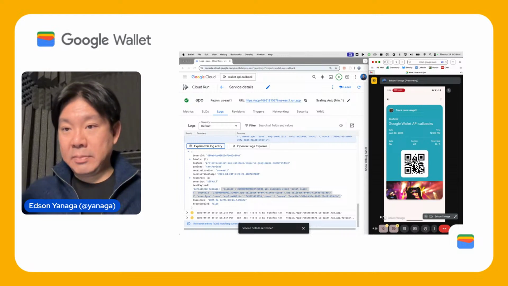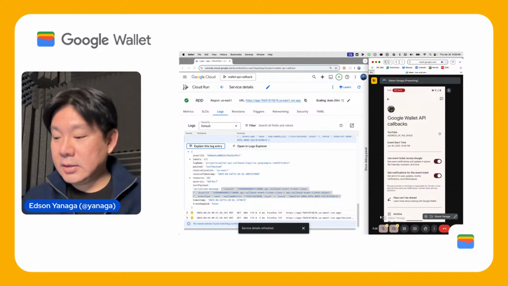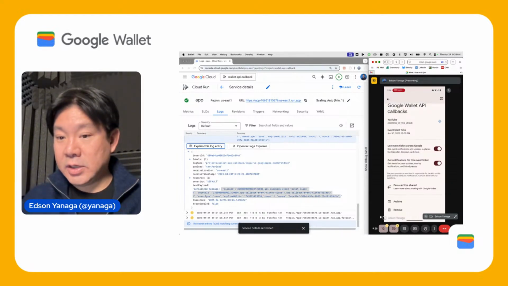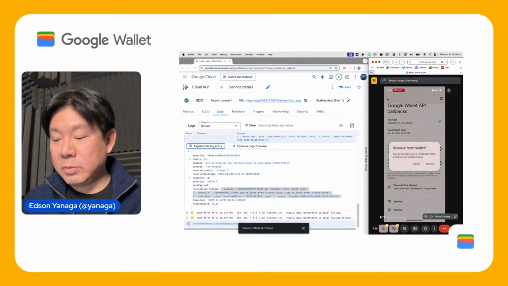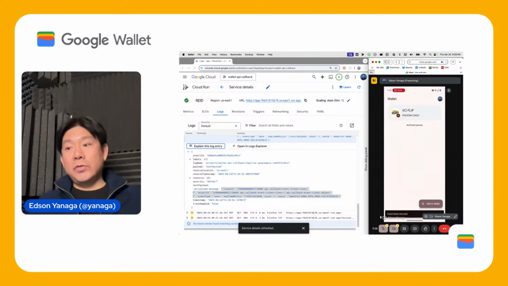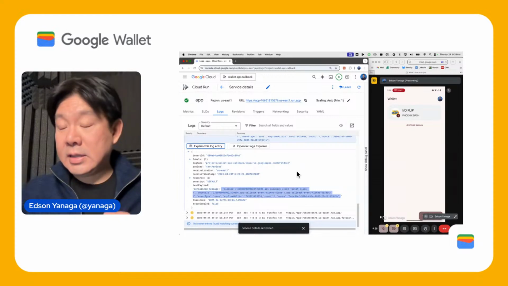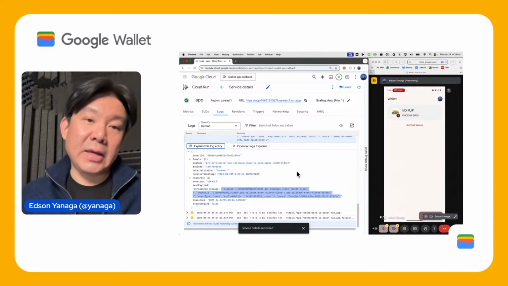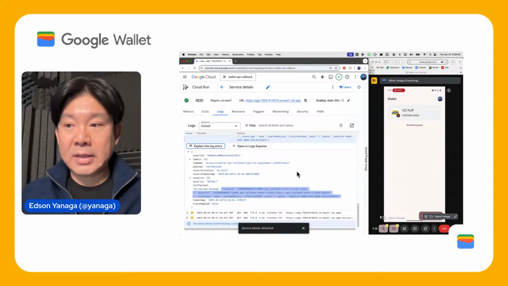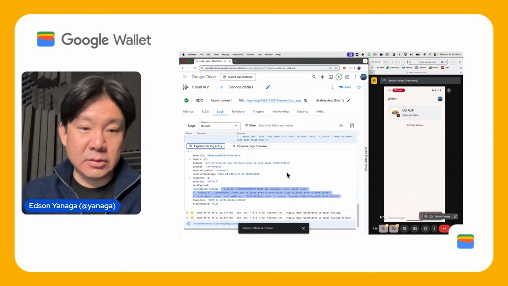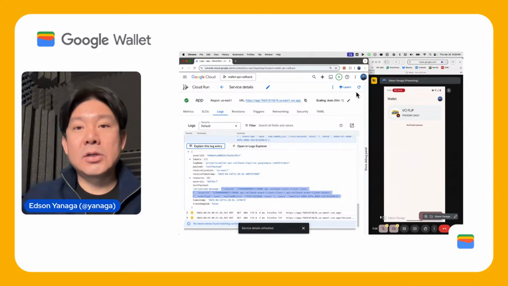I'm going to go here in the upper right corner, scroll to the bottom and tap on remove. So I remove from wallet. Yes, remove. So it was just removed from my wallet. I don't have this pass anymore. And very soon, I'll be able to see that callback hitting my server in the Google Cloud console. So let's make sure.